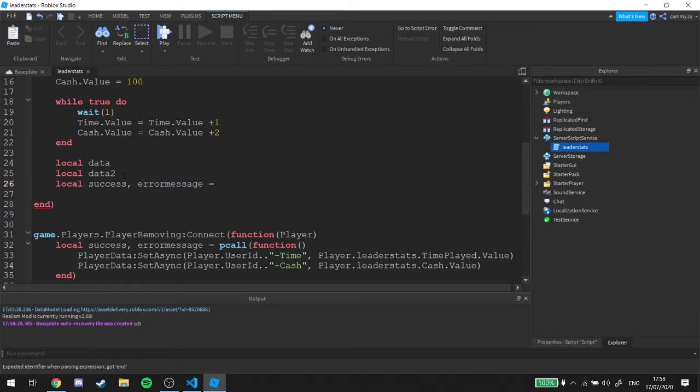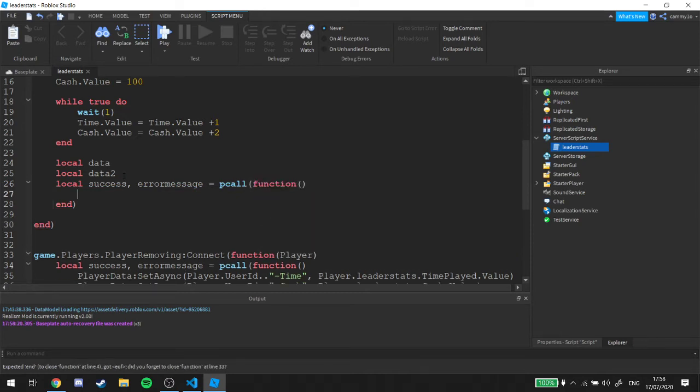Message equals pcall function. Right. Data equals. The first one is data, right? Player data colon get async, right? Player dot user ID dot these things, and we're gonna do time.